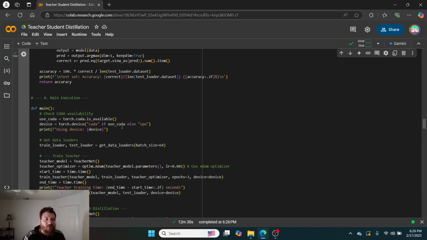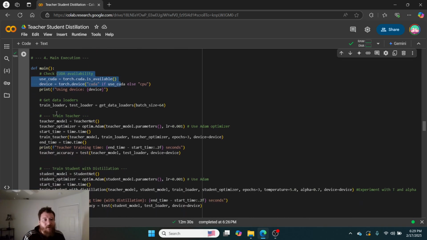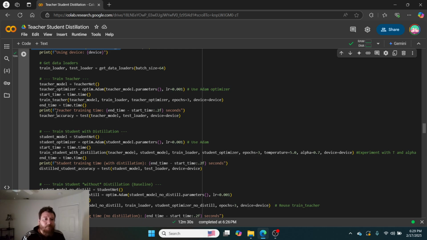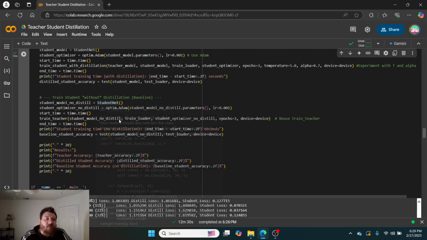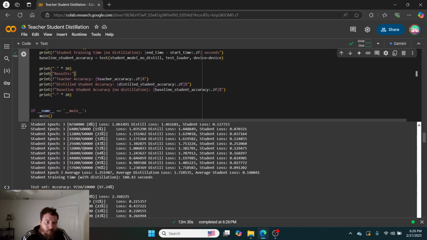Then we check the execution here. We're going to see if a GPU is available. In this instance, it's not. That's why it took 12 minutes and 30 seconds; it probably would have been about 3 minutes. I should have done that. Then we train the teacher, and train the student without distillation, which is our baseline.